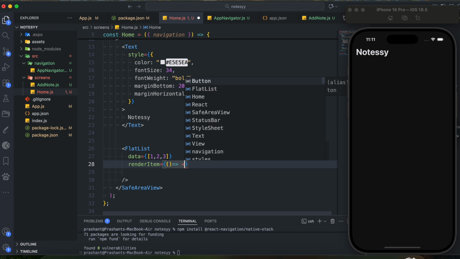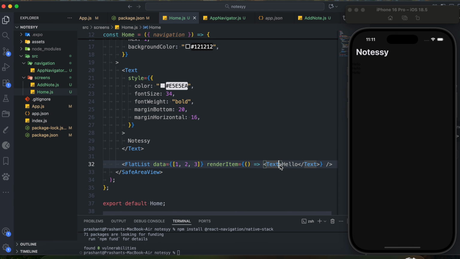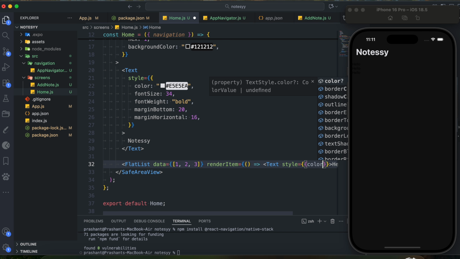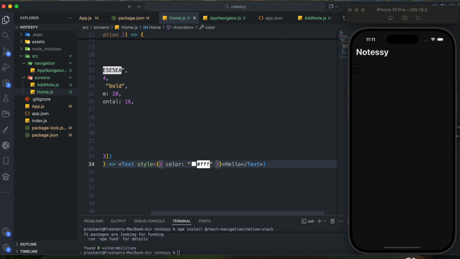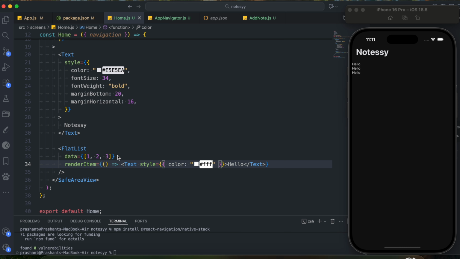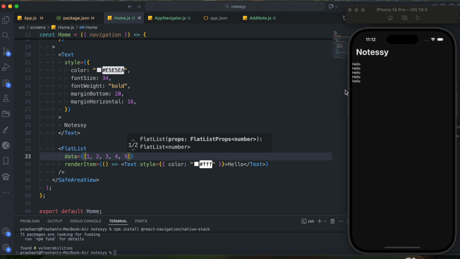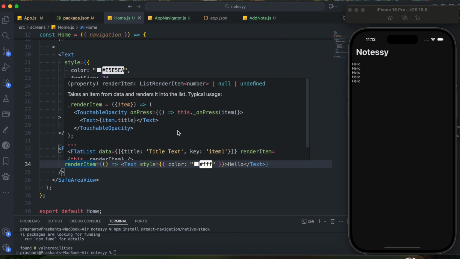So now for the renderItem, let me just show you once. Hello, and of course let me add some styles. You can see we have hello printed three times, right? So why is it happening? Understand that this data has three elements over here, right? So this renderItem function would be called exactly three times, and each time it would print a hello. So if we had four and five elements over here, it would have been printed five times. So I hope you understand what this data and renderItem do.